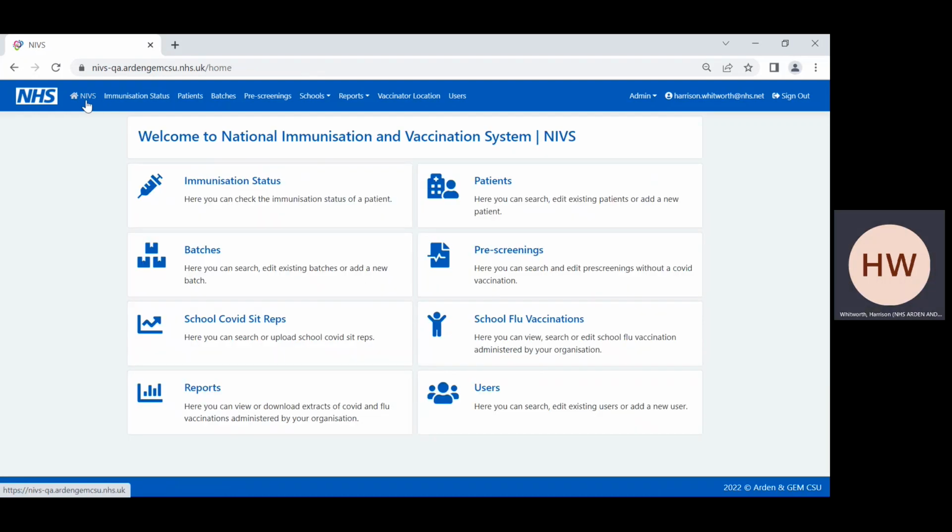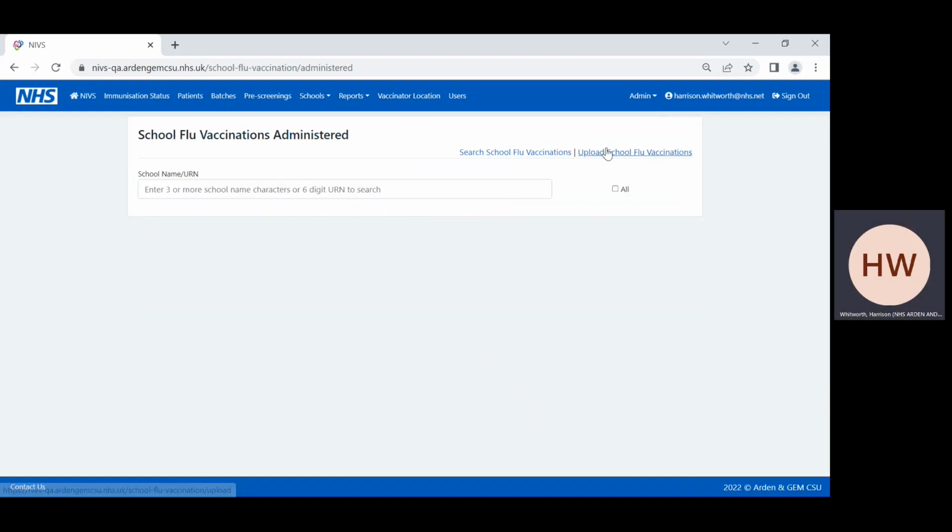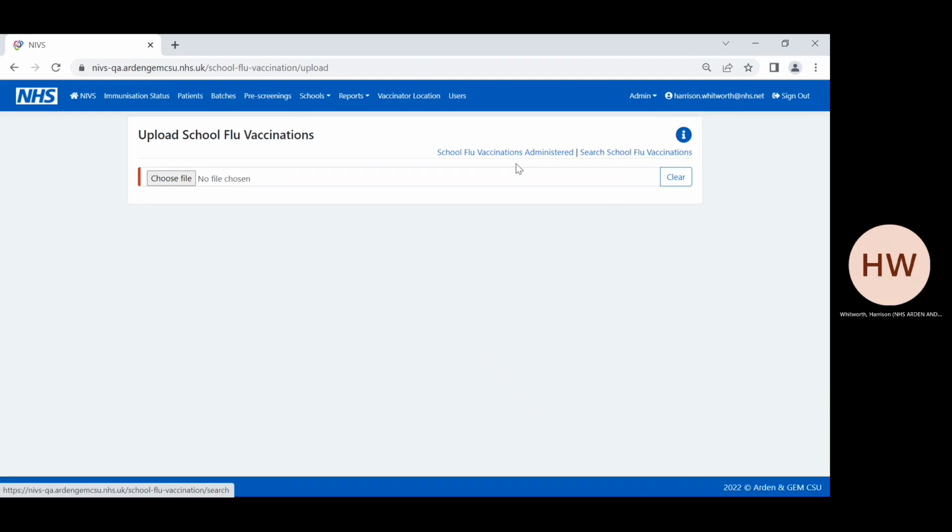We'll now look at the school-age vaccinator role, which is used to upload school-age flu vaccinations and school COVID sit-reps. Both of these are done via bulk upload and CSV files. To upload a flu dataset, you'll need to click on the school-age flu vaccinations option. Click Upload School Flu Vaccinations, and then select the file from here. You will then get a save option. Once you click that, you will again hopefully see the green pop up to say this has been saved successfully, and then it will have been uploaded to the system.